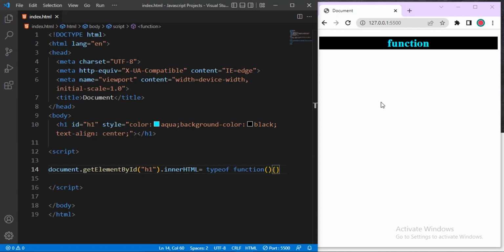So there are two types inside the complex data type, which are objects and functions. Those two are the complex JavaScript data types.